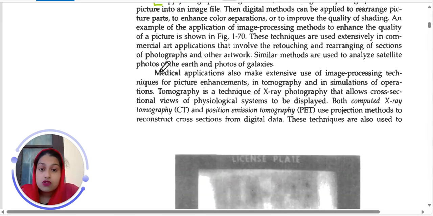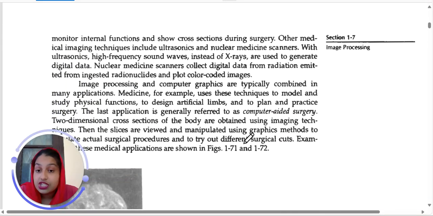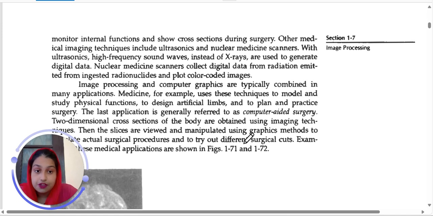Now, medical applications also make extensive use of image processing techniques for picture enhancements in tomography and in simulation of operations. Tomography, what is tomography? It is a technique of X-ray photography that allows cross-sectional views of physiological systems to be displayed. Then we have both computed X-ray tomography, that is CT, and positron emission tomography, that is PET. They use projection methods to reconstruct cross sections from digital data. These techniques are also used to monitor internal functions and show cross sections during surgery. Other medical imaging techniques are basically used for medical purposes. That is what is meant by this whole paragraph.